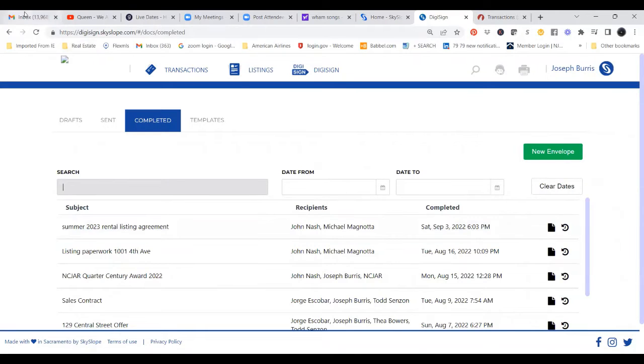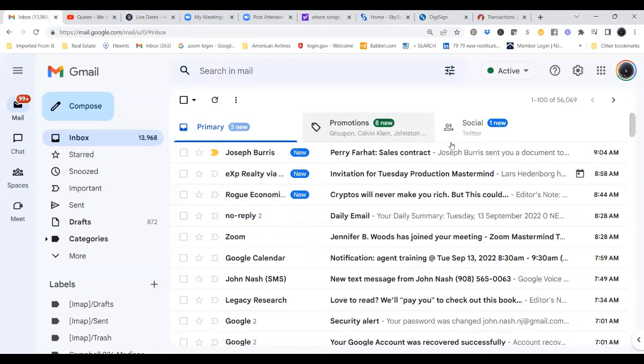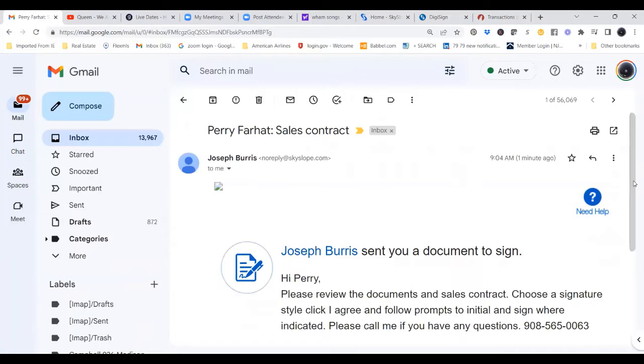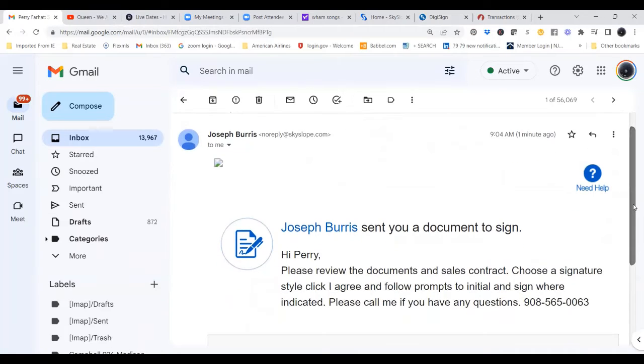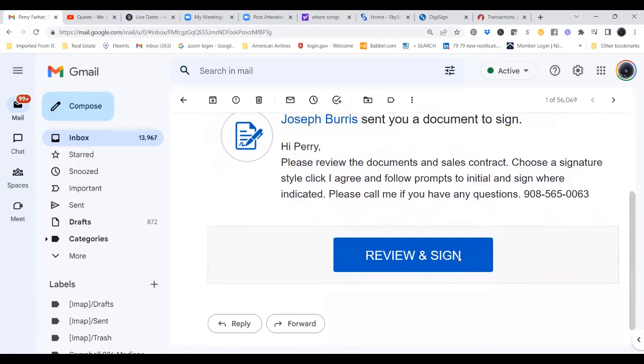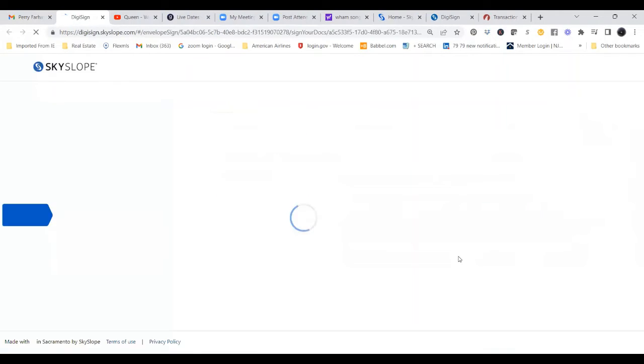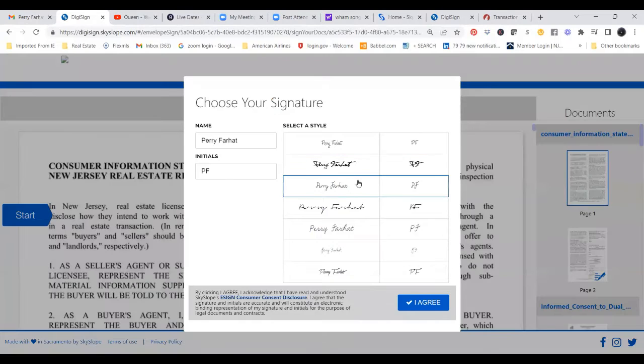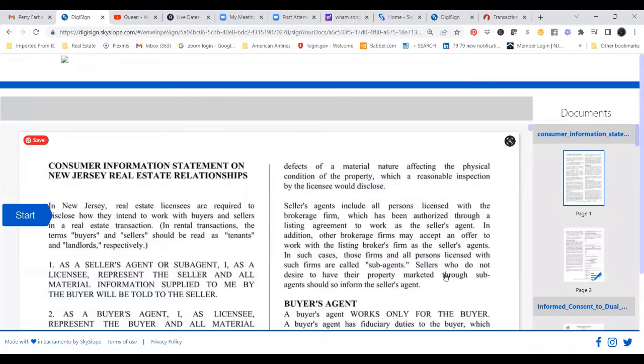Now I'll show you what it looks like when you receive it as the consumer. So Joseph Burris sent me a document. Please review the document and sales contract. Choose a signature style, click I agree, and follow prompts to initial and sign where indicated. Please call me if you have any questions. So they're going to click review and sign.